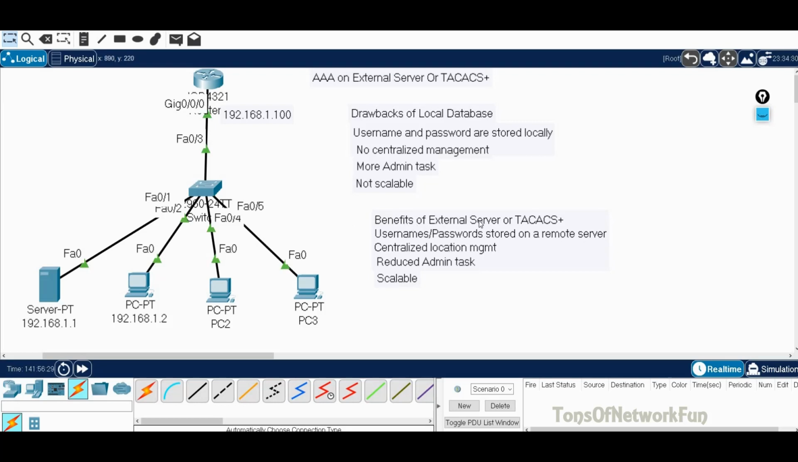The benefits of an external server or TACACS+, meaning this server here on the left side: usernames and passwords stored on a remote server, centralized location management, reduced admin tasks, and it's scalable. Once we create the username and passwords on both the router and the server, that is the initial configuration we have to do. After that, adding users is very easy. That's why it's reduced admin task. All we have to do is username and then put a password for that particular user, and we'll see that as we configure.